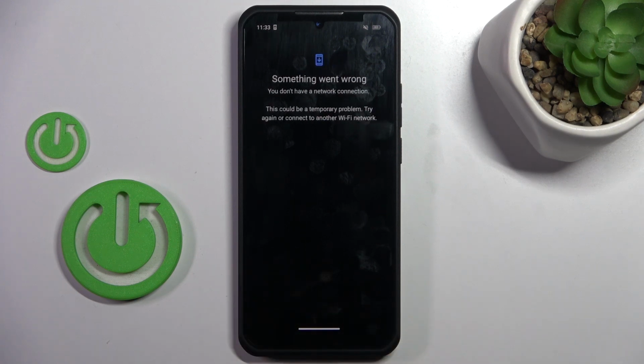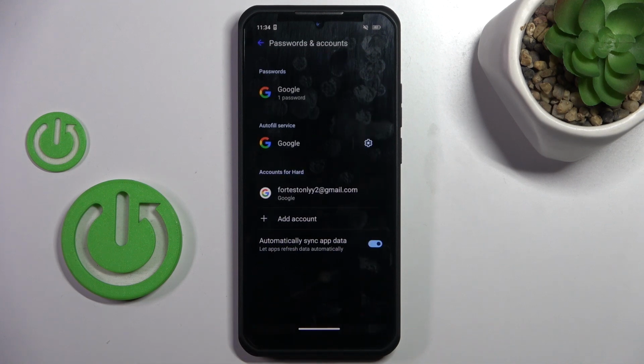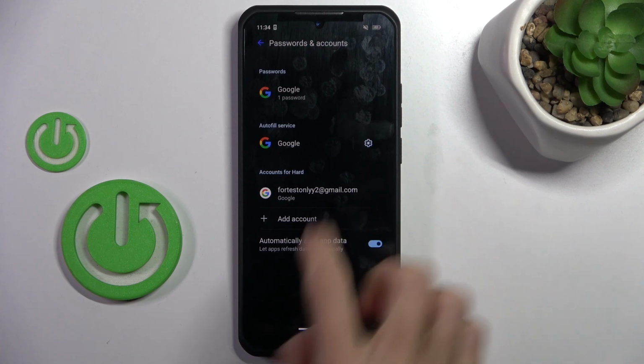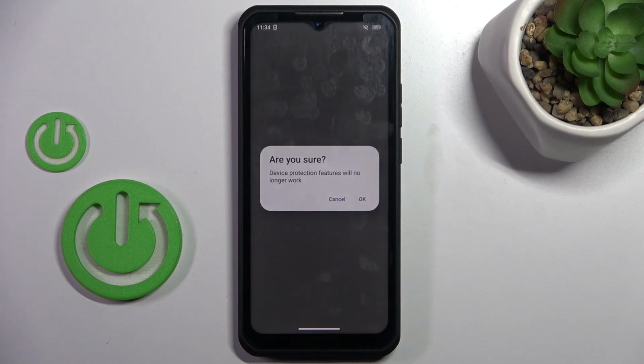Okay, so at first you need to have your network connection active, but all you have to do here is to provide your email address or phone number, whatever is connected with your device, along with the password, and then it is done. Once you want to remove some account, just mark it, click on remove account and confirm it.